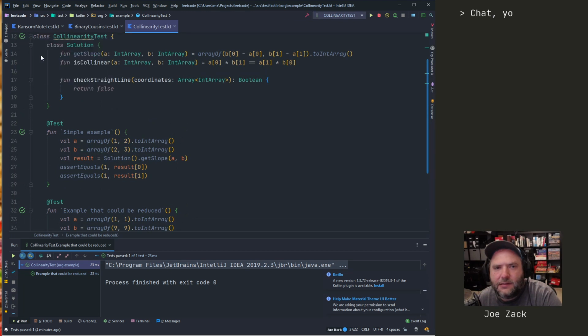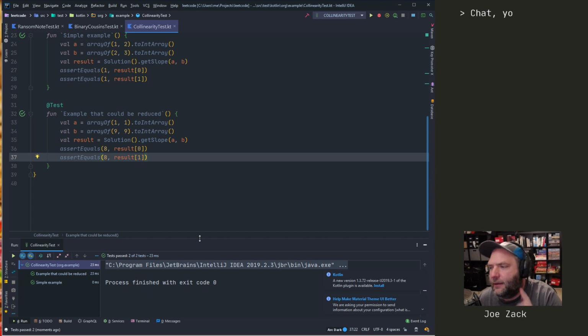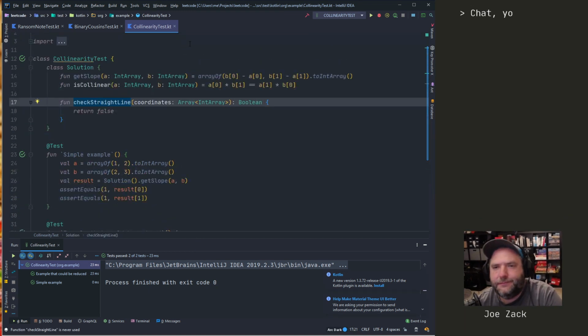Let's try these tests again. Okay, now we're on the right track. Happy Friday. So now collinear is if these two numbers are equal.